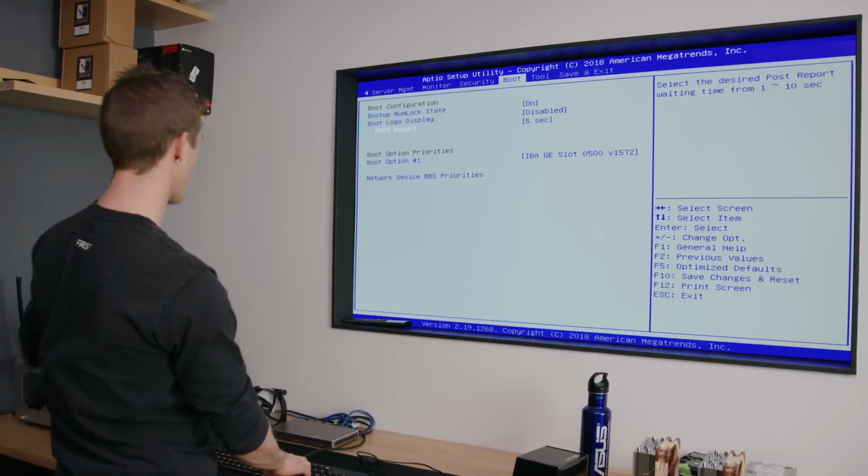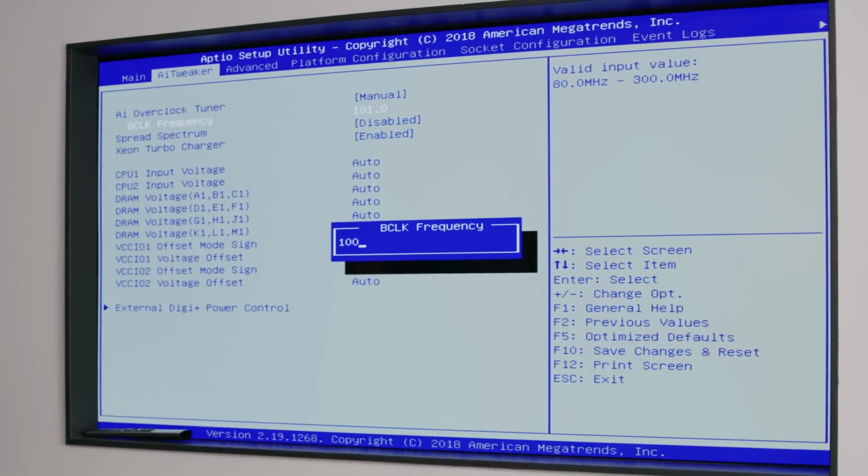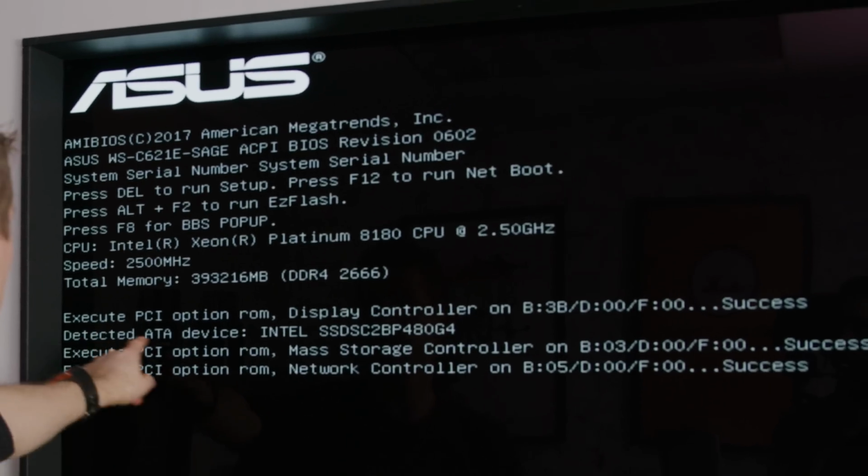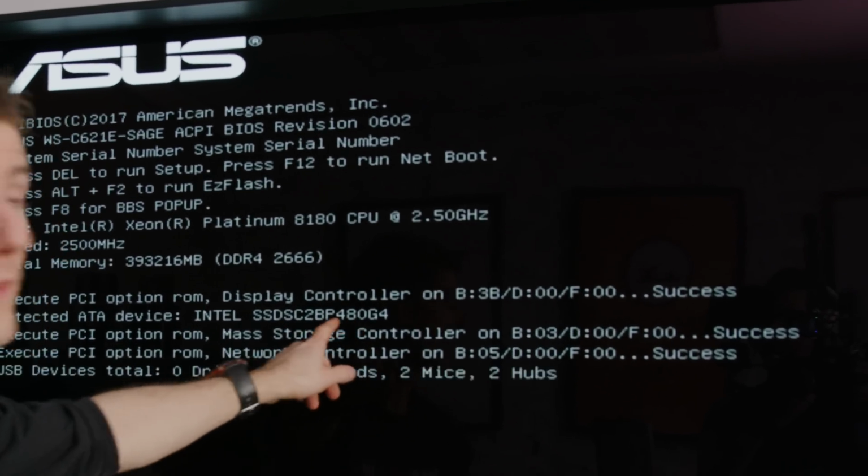Yeah, see, there's no drive boot options here. Okay, we're gonna go back to 100 and see if this shows up again. There, it's back. See? ATA device. So that's a good sign.